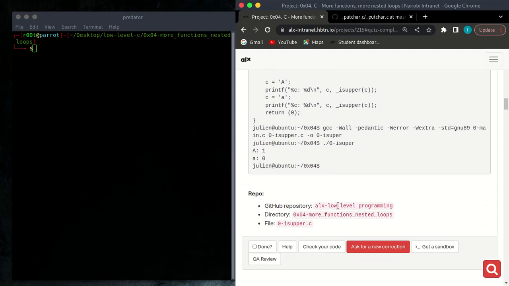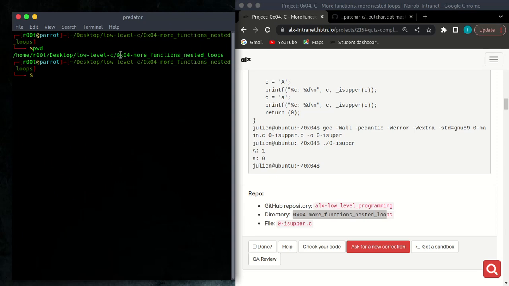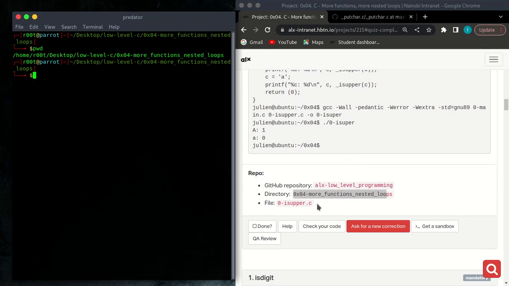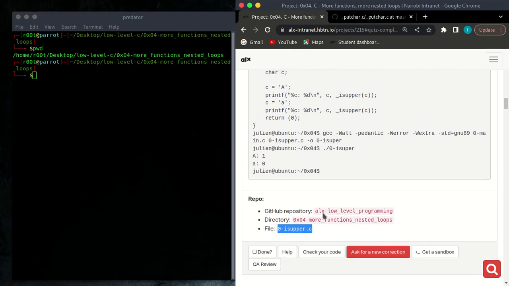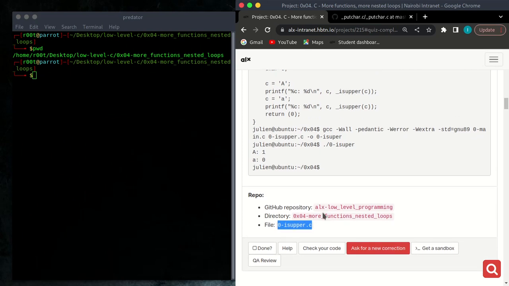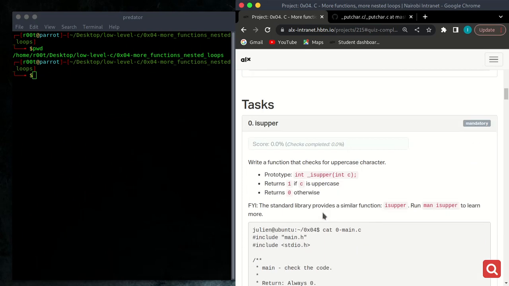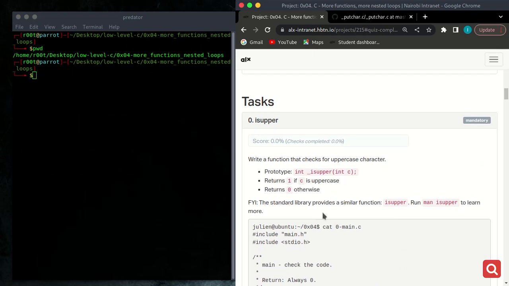The GitHub repository should be alx-low_level_programming. I hope that's where you're pushing your code to. Then we have our directory, 0x04-more_functions_nested_loops, which I have already created. You can see it here. The file should be 0-isupper.c, so we'll just copy this one for the sake of doing it. So what else do we have to do here?